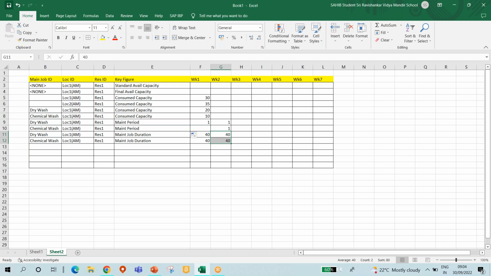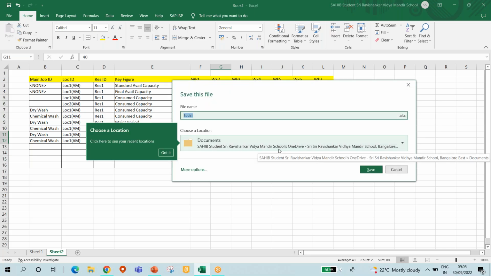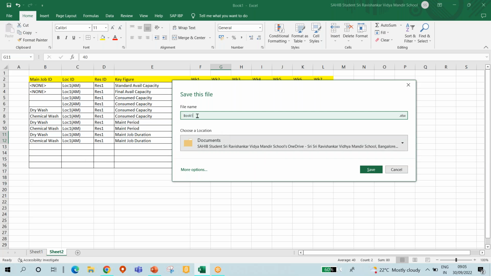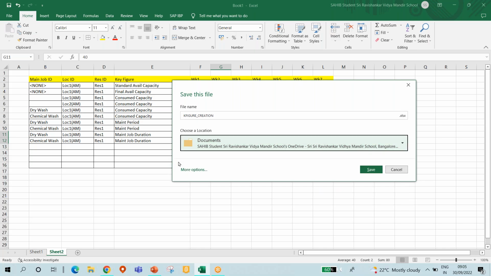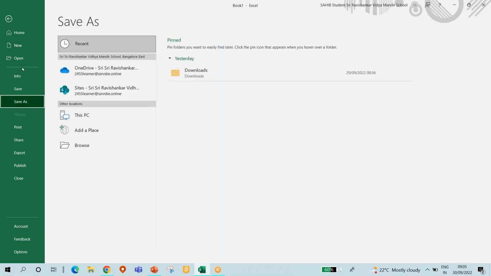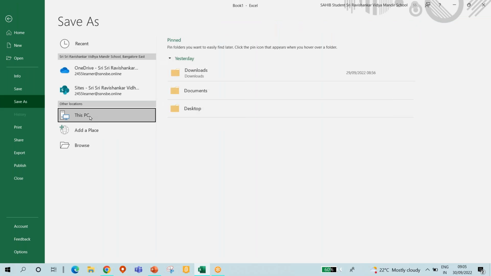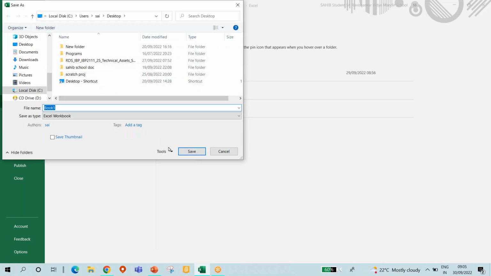So what I'll do is, let me save this, because this is what we will continue in our next class. Save it with some name. I'll do it as key figure creation. More options. Yeah, let me save it at the desktop itself. Okay.